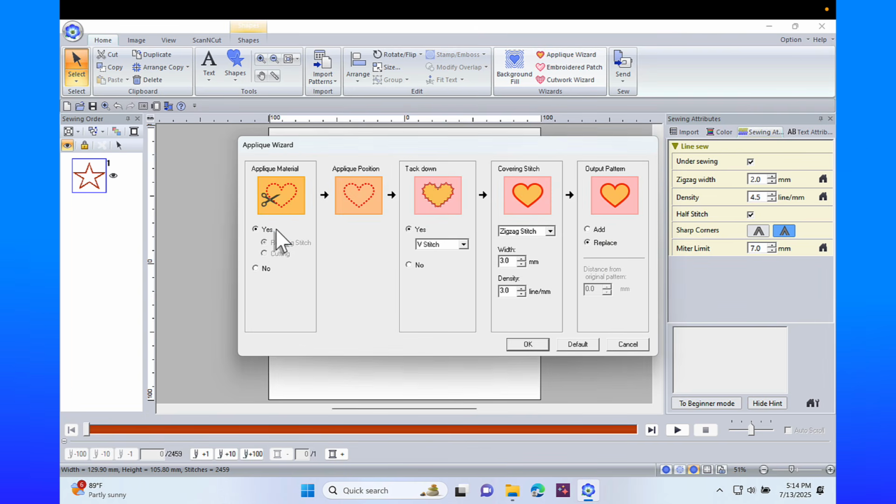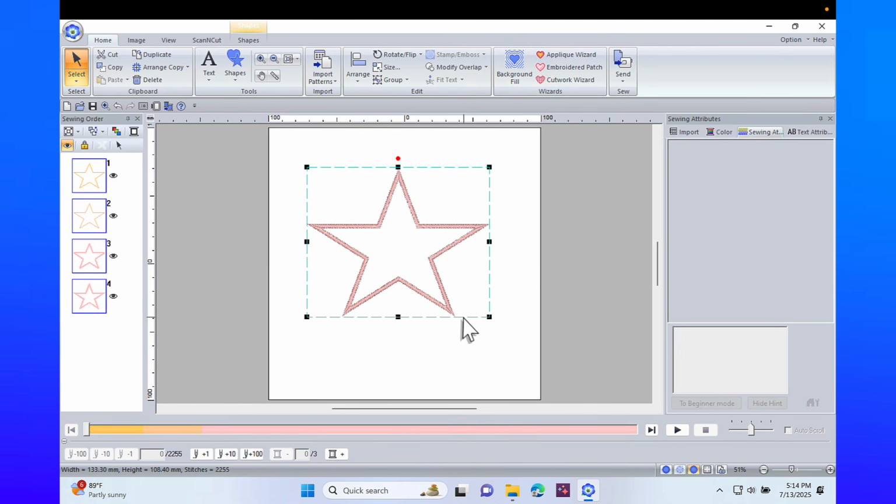We have the applique material, which is your cutting line. We have the applique position, the tack down, the covering stitch, and the output for your applique. If you choose Add, it's going to look like a patch. If you choose Replace, it's going to replace it as the outside line, and that's what you want. So you'll choose OK.